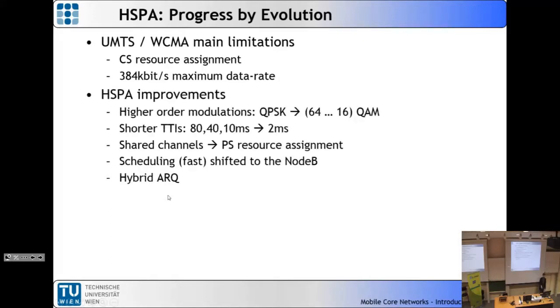So the first step was that basically, in the high-speed packet access, what we introduced was a more flexible way to access the data itself. So you could access data in a kind of packet switched format again. So each TTI, which is the shortest transport time interval, was reduced from 80 to 2 milliseconds. And within these 2 milliseconds, you can have different capacity. So every 2 milliseconds, you can have a different resource. What was necessary for that was to introduce a shared channel, because you need to share this channel between the users, and you have to basically shift the scheduling to the node B.